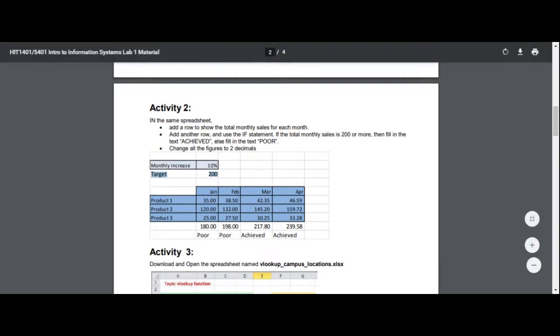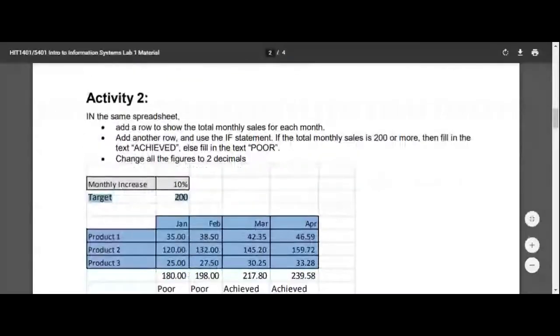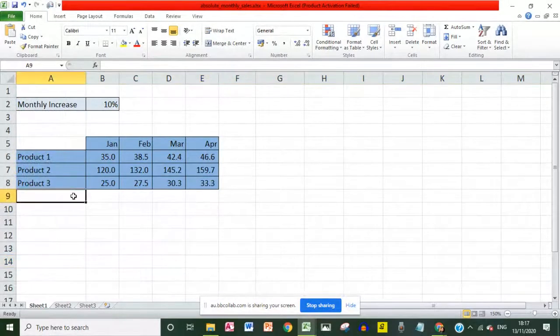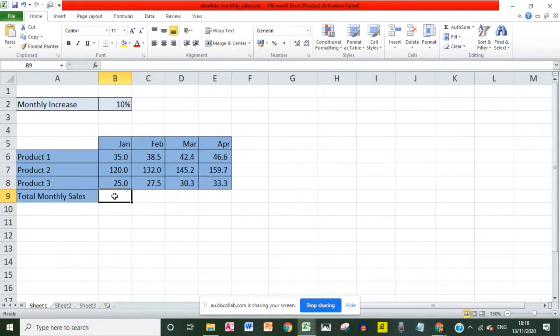Sharing the Excel sheet. Before going to the Excel sheet, look at the guideline. Add a row to show the total monthly sales for each month. So I'm going to add total monthly sales for each month. I'm going to remove this. Here, total monthly sales. It's very easy. You can simply use the SUM function, open brackets, select all the January sales and use relative cell referencing.